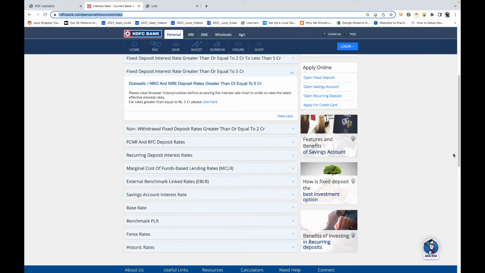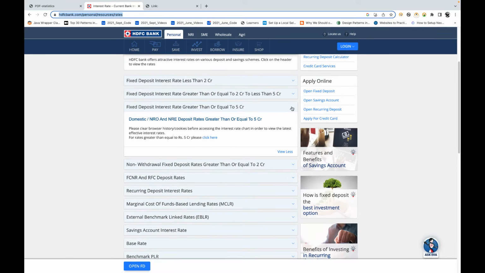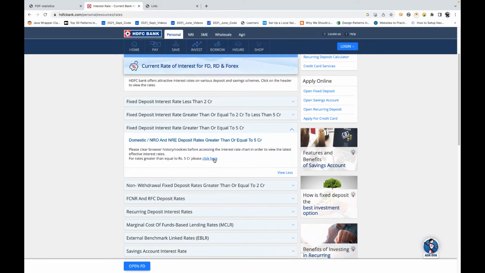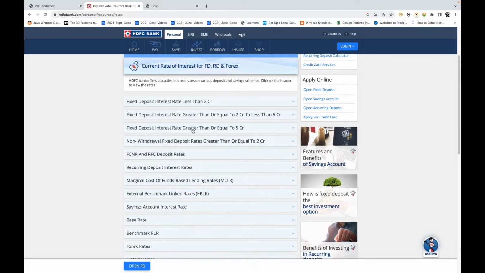So see, this is the application when you launch it the first time. It's actually under first, third, and second and third. You can see that under this particular third section, we have to click on "click here". So first we have to click on this, right? Fixed deposit interest rate or something. So I'm just going to create the XPath of this.